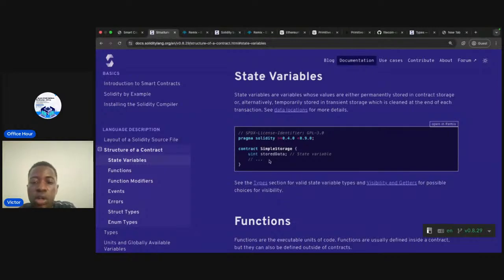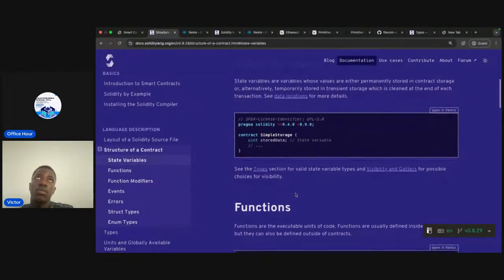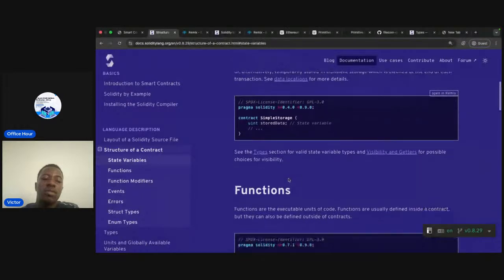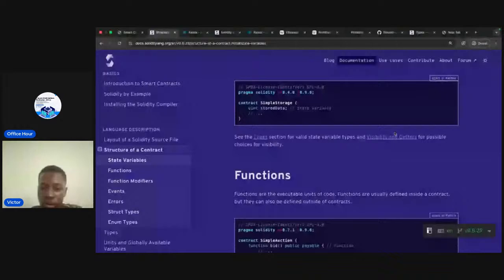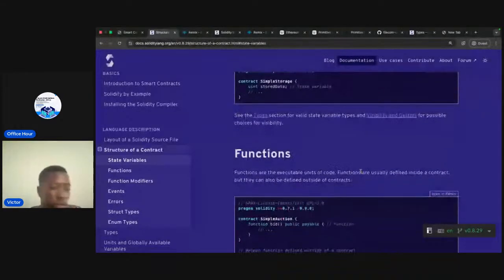This stored uint data variable is a state variable, which modifies state. An object has behaviors, states and identity. So state variables are parts of our program that modify the state or behavior of our object or our contract. So this is the contract, and this is part of the contract.